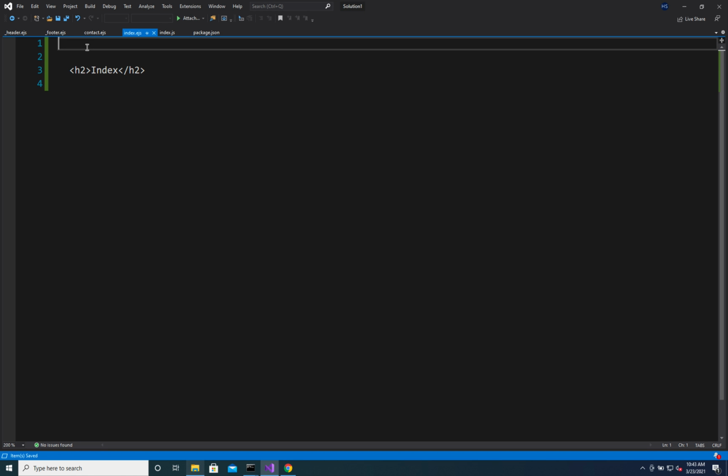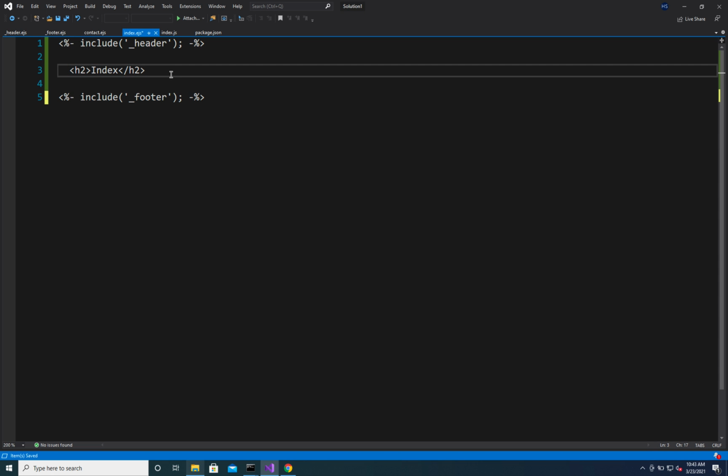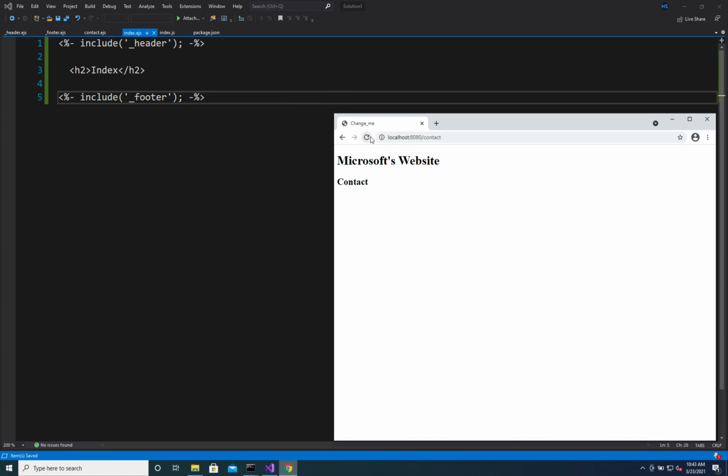Instead of having all of the HTML code, I'm going to write some script that will include my header file. Okay. And then I'm going to write some code that will include my footer. So now what should happen is I can write my index page in here, but the header and the footer will be derived from these other files.